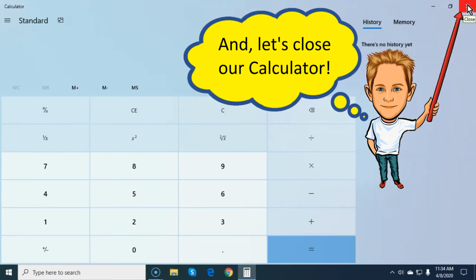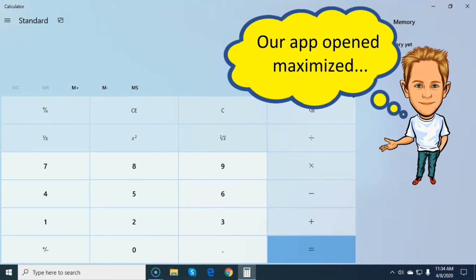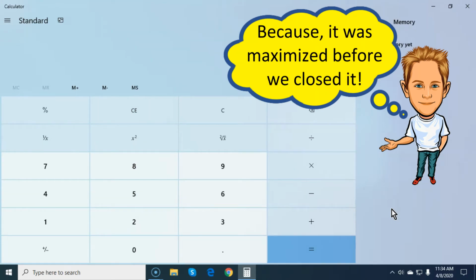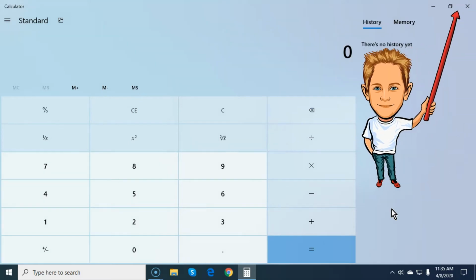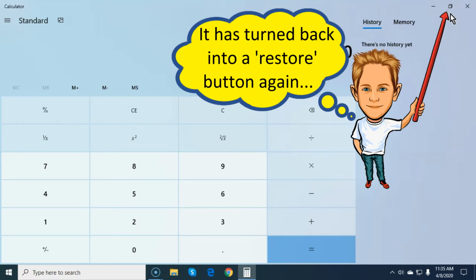And now watch this right here. We're going to close this calculator window again, and click on this calculator icon and open that window again. And now look here. It's covering the entire computer monitor screen again, because that's the way it was before we closed it. Okay? And now look here. This little window button done turned into two little windows looking button stacked on top of one another.